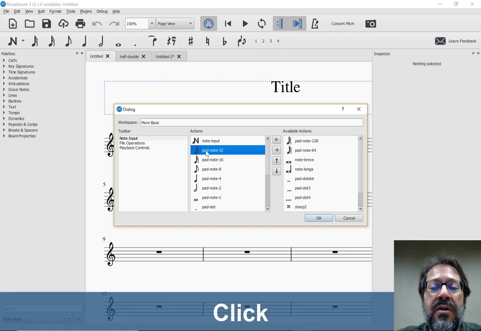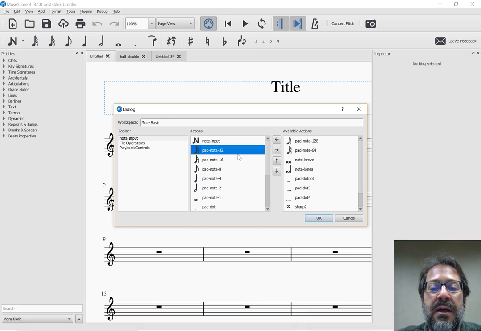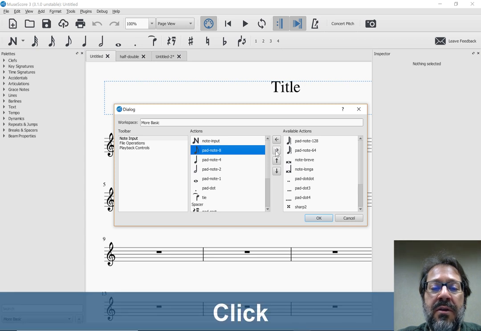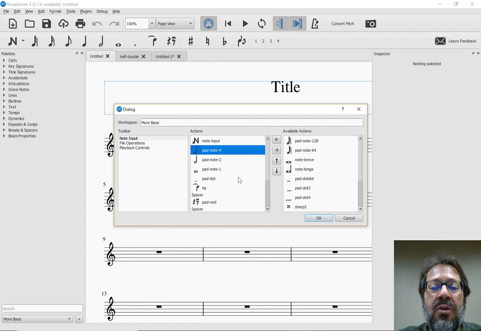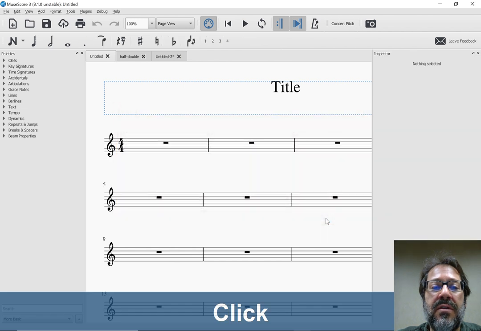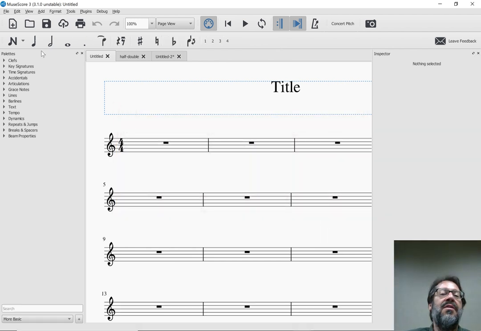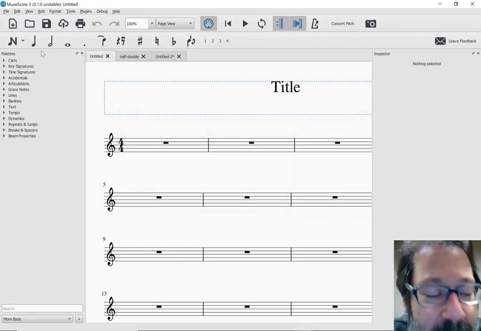I'm going to remove temporarily this guy. So I guess that means I move it from current to there. So there we go. So now my toolbar is only going to have quarter notes, half notes, and whole notes, I believe. There we go. Because that's going to be my starting point for what I want to talk about.